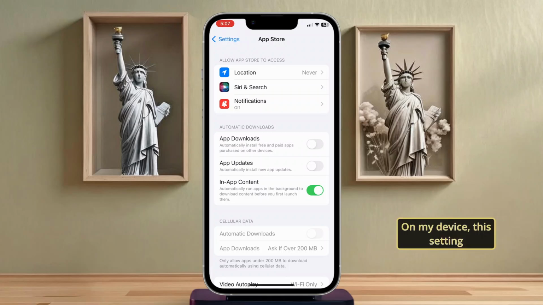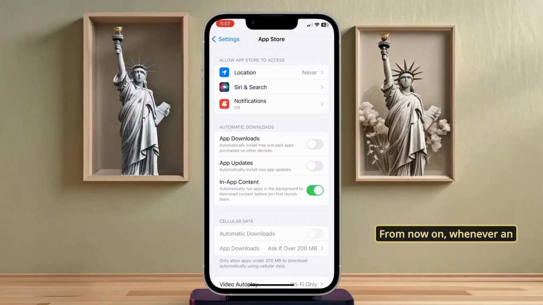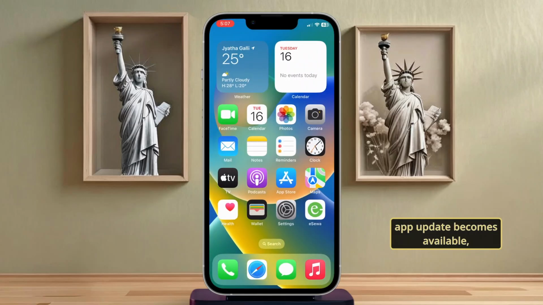On my device, this setting may already be turned off, but if it's enabled on yours, just tap the toggle to disable it. From now on, whenever an app update becomes available, you'll need to update it manually.